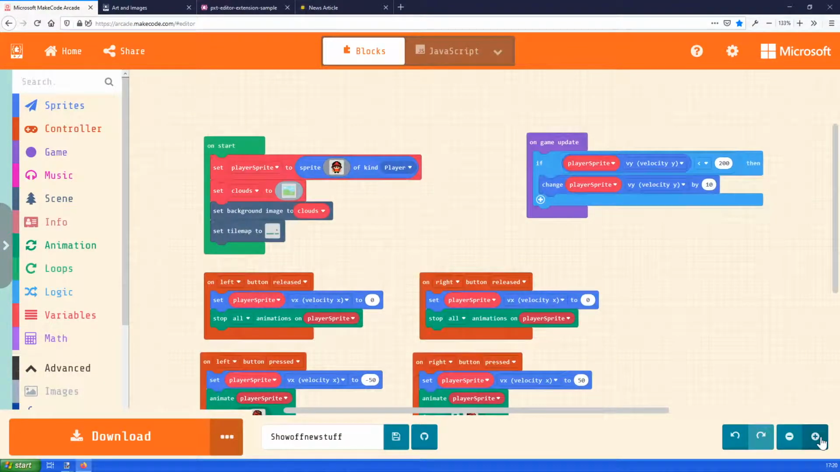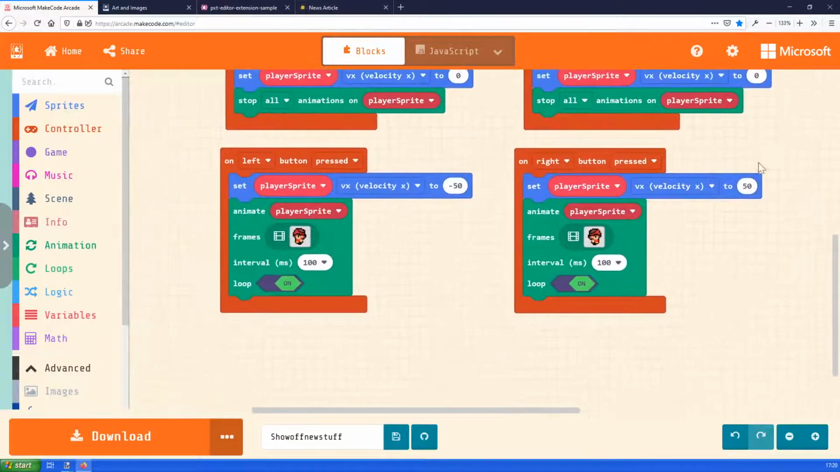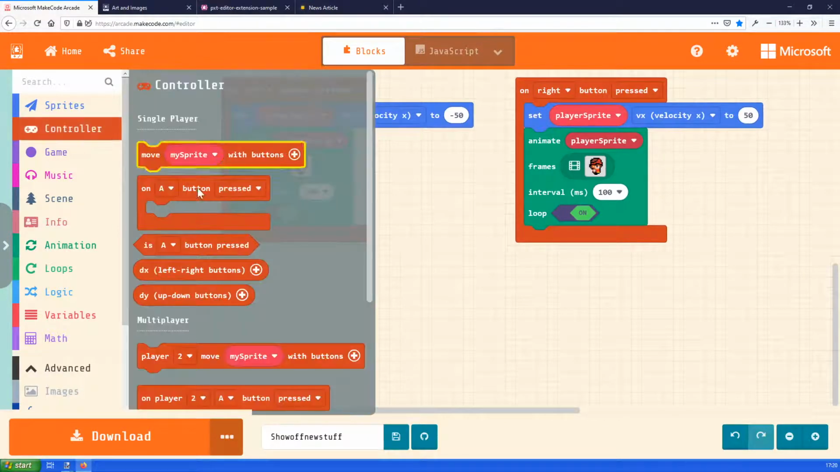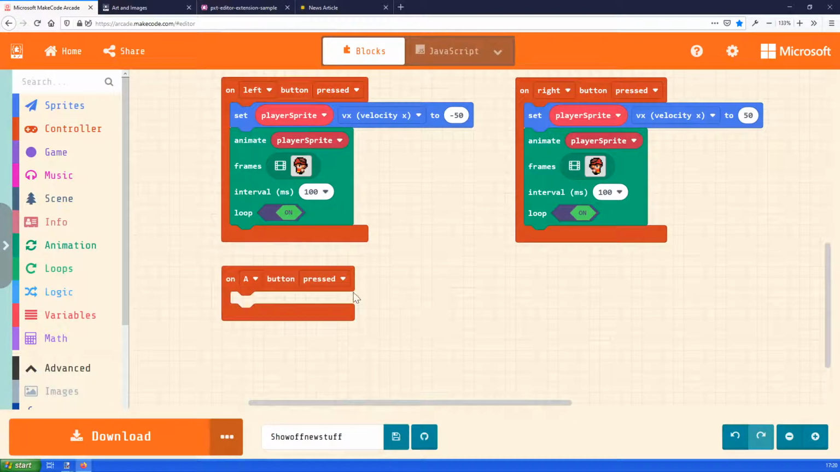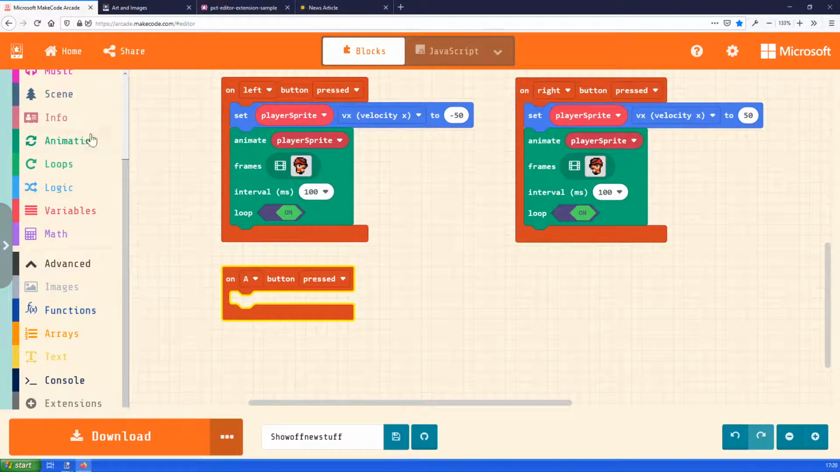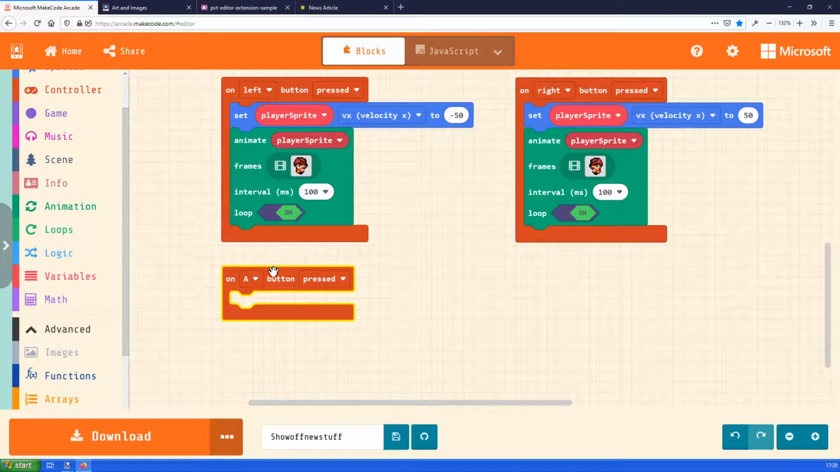Okay, so to add a jump, we need a control. So if we go to controller, on A button pressed, A button's a good one for jump. For some reason, Nintendo like B to be jump. It always confuses me. You're playing on the PlayStation or Xbox, and as soon as you move to a Nintendo console, you try pressing A, and it does the exact opposite thing to what you expected. It's so annoying. Give me X or circle or whatever the other ones are, any time of the day.